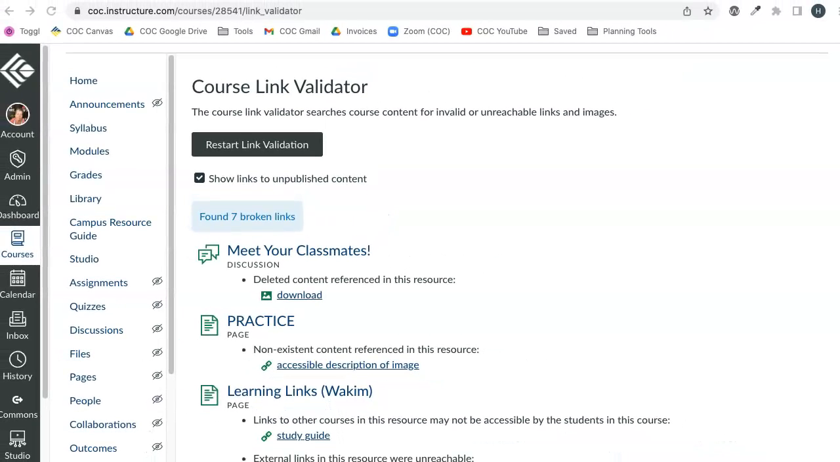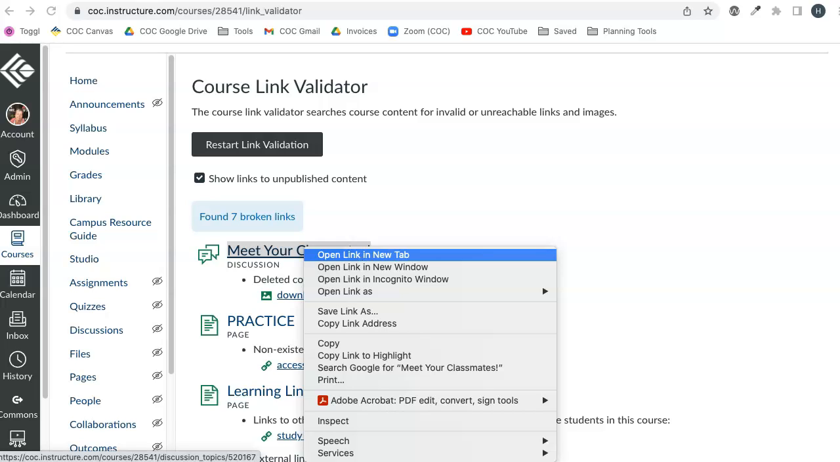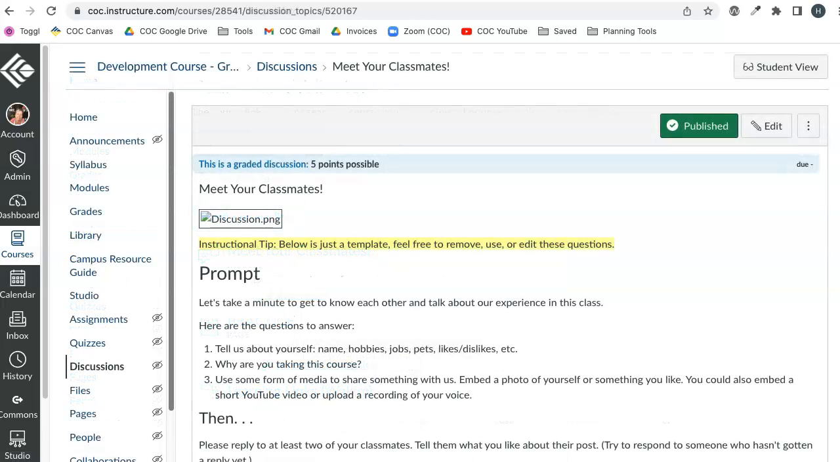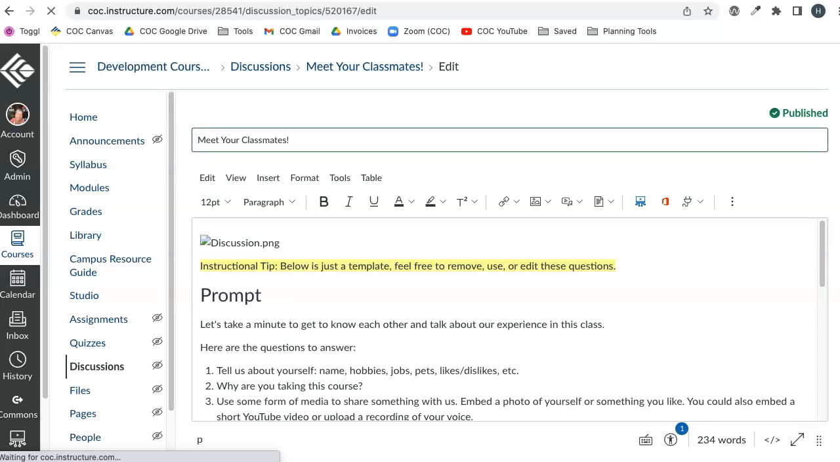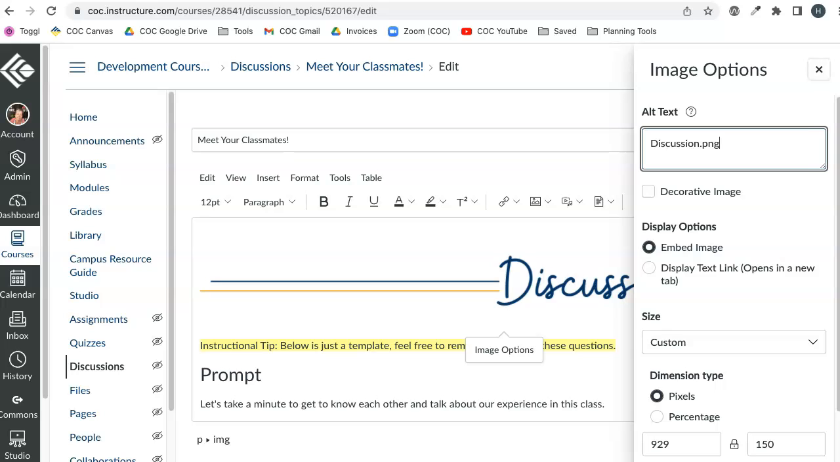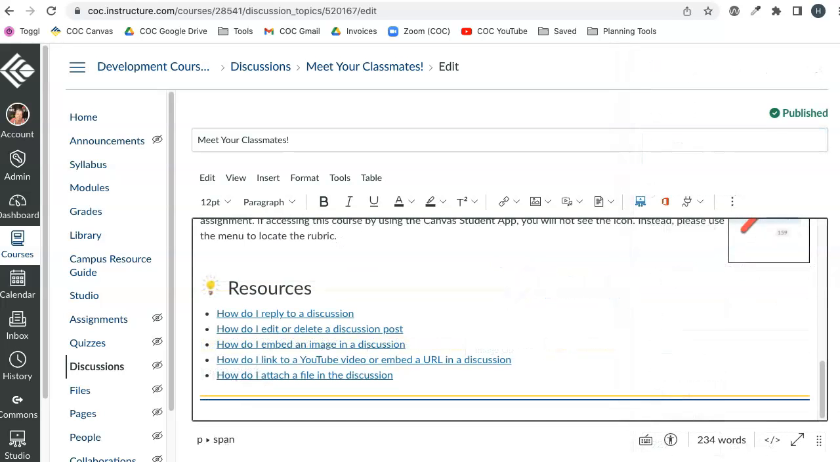To check, I'll right-click on the title of the page. I like to open things in a new tab so I don't lose my place in this Link Validator page. When I go to the Meet Your Classmates discussion, sure enough, the banner isn't displaying. To remedy it, I can simply re-embed the image properly. I'll make sure it has appropriate alt text and then save the page.